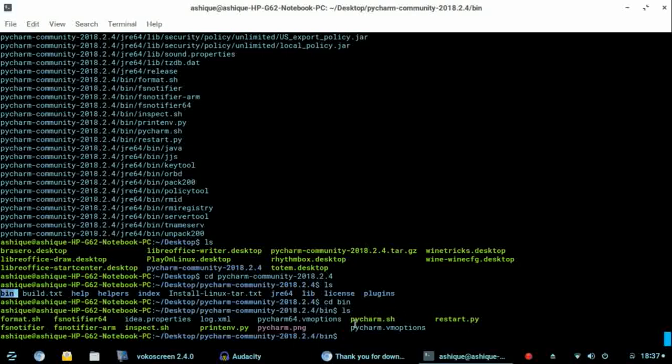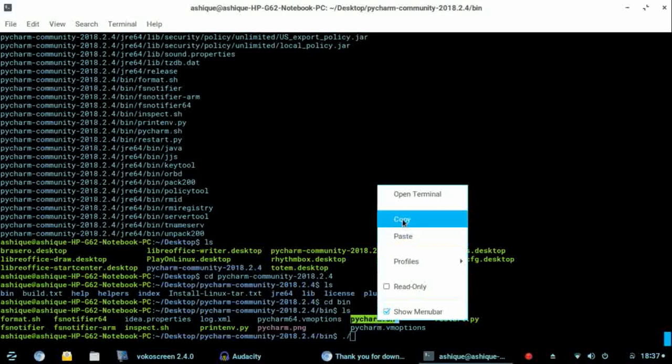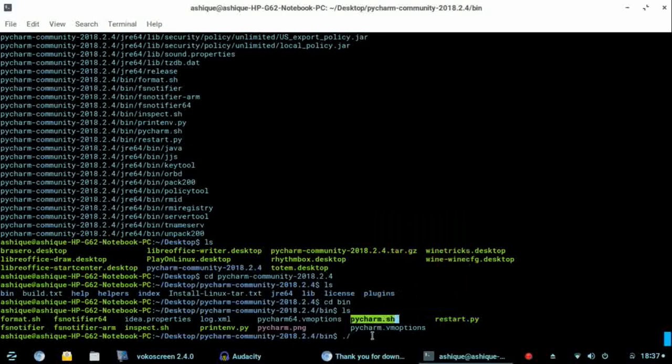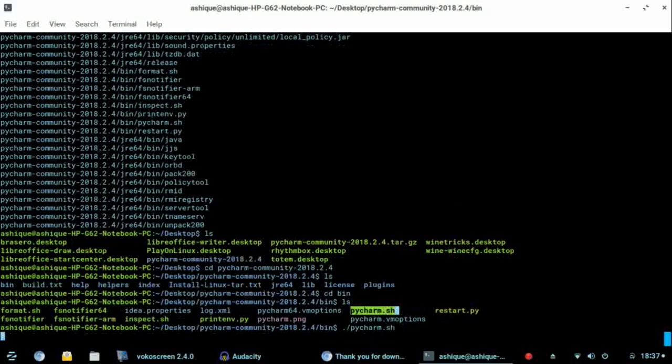The most important file we are going to be targeting is this pycharm.sh. This is the file to open Pycharm. So now what you need to do, guys, just type dot slash and copy pycharm.sh, and just paste it here and click enter. So now it will take some time and Pycharm will start. Okay, so Pycharm will start.